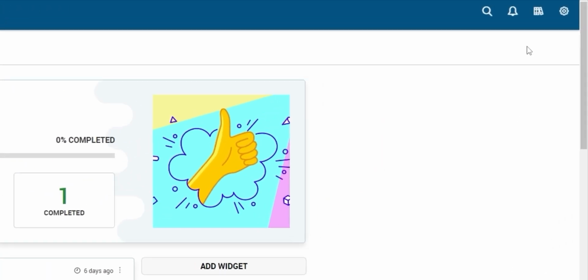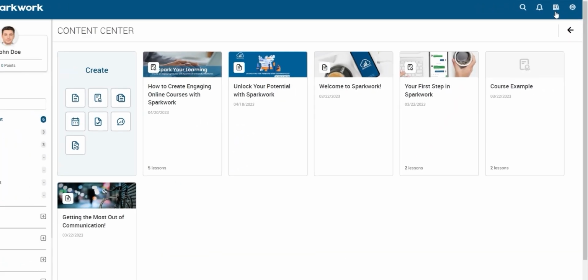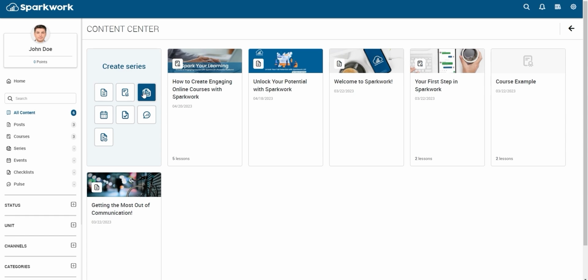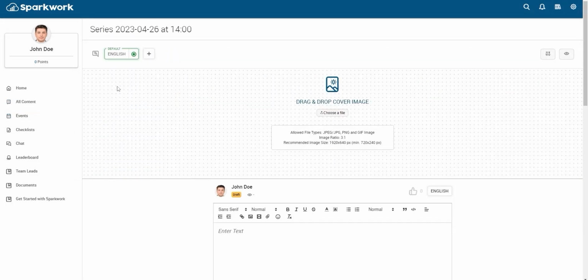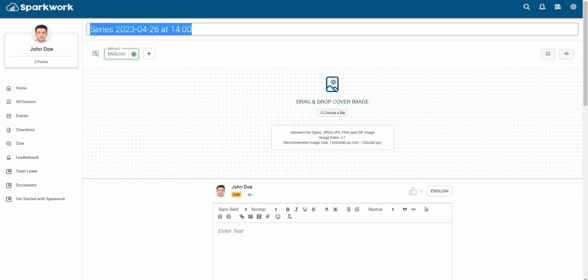Firstly, click on the Content Center icon in the top right corner. From here select Create Series option. Here on the top this is the title of your series. You can edit it by clicking here.